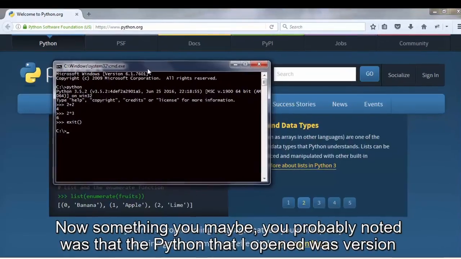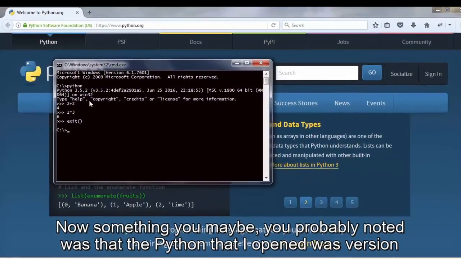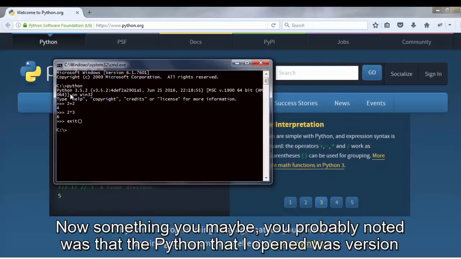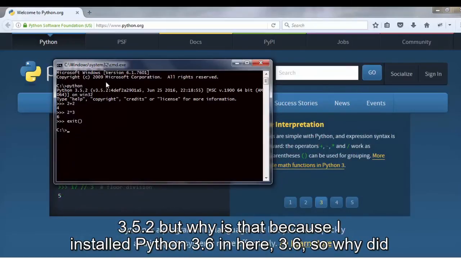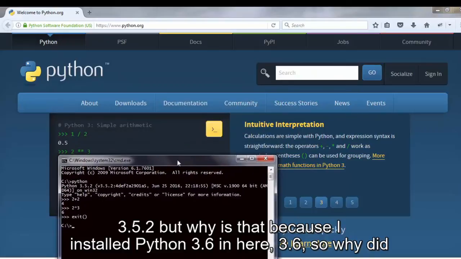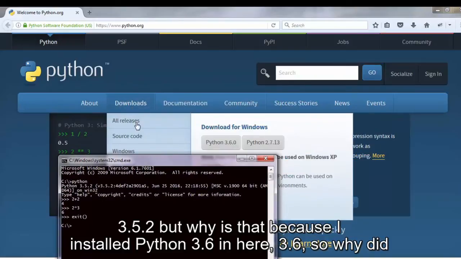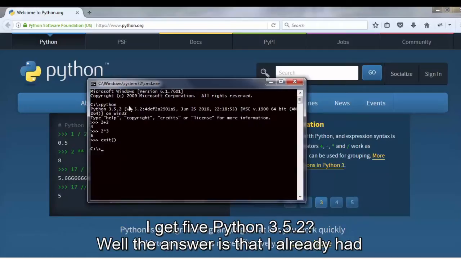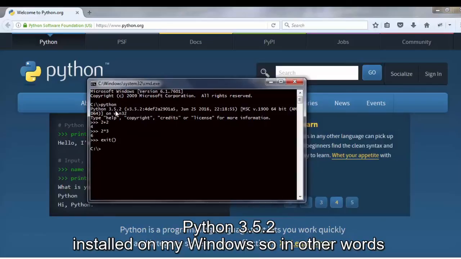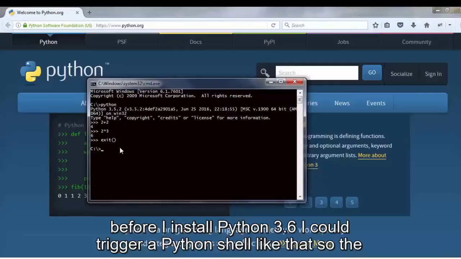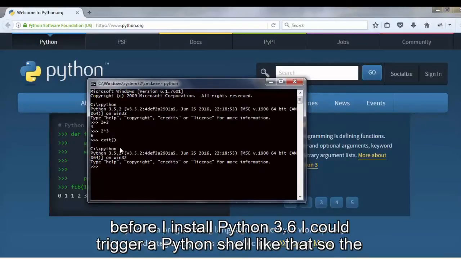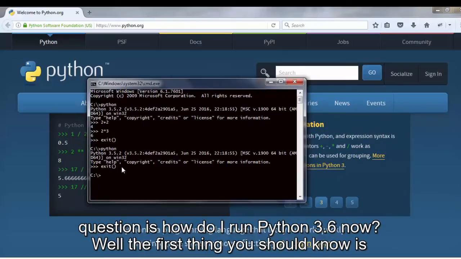Now, something you probably noted was that the Python that I opened was version 3.5.2. But why is that? Because I installed Python 3.6 in here. So why did I get Python 3.5.2? Well, the answer is that I already had Python 3.5.2 installed on my Windows. So in other words, before I installed Python 3.6, I could trigger a Python shell like that. So the question is, how do I run Python 3.6 now?